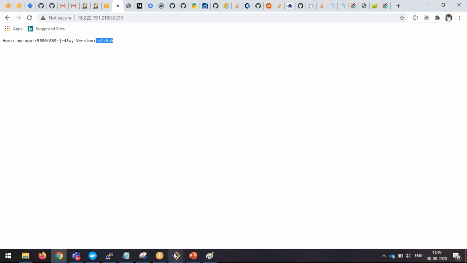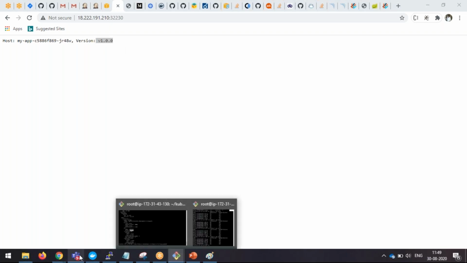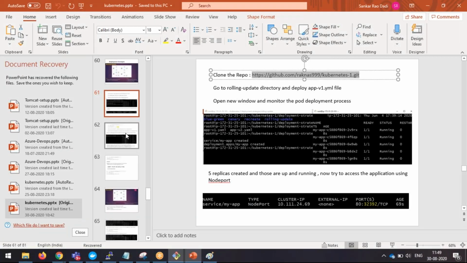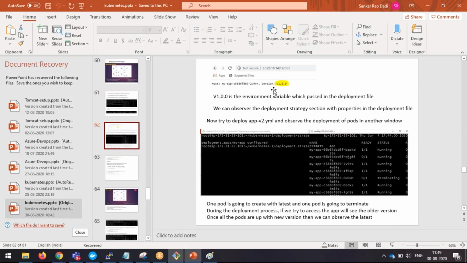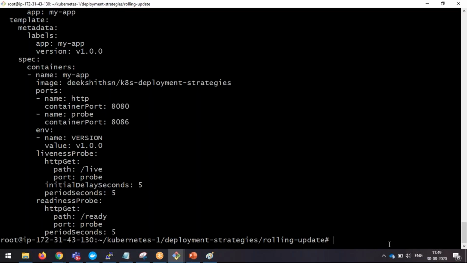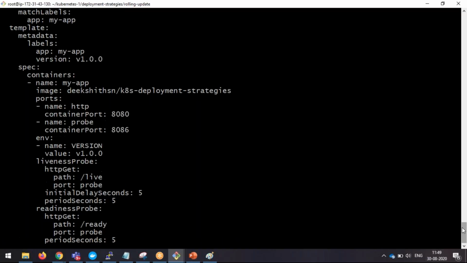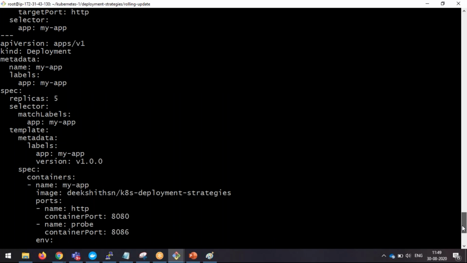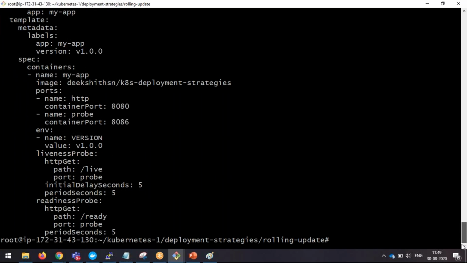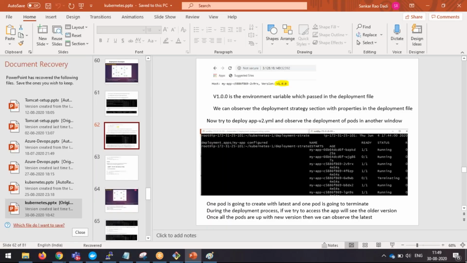Now I want to upgrade to version 2.0. You can see here version 1.0.0, which is passed in the deployment file, as I just showed you. You can observe the deployment strategy section with its properties in the deployment file. If I open the deployment file, anywhere they mention that this is a rolling update? Am I right?